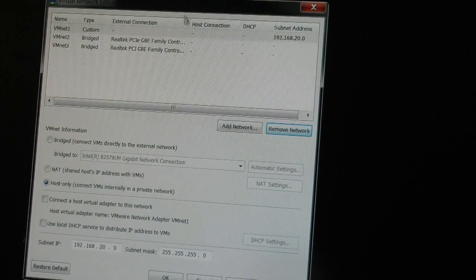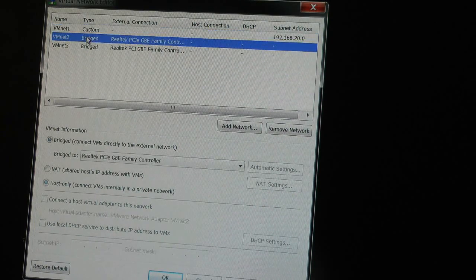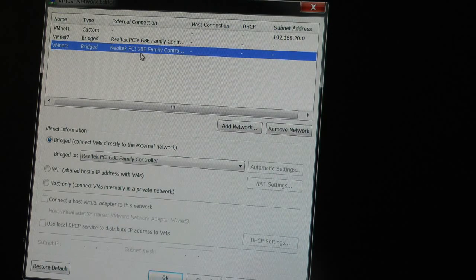So this area represents the client side. The first adapter is VMnet 1, which represents the internal network for the client, 192.168.20.0. The second one is the adapter which represents the link that goes to the WAN connection. The third one is the adapter extended to the access point, which will give access to the wireless users.